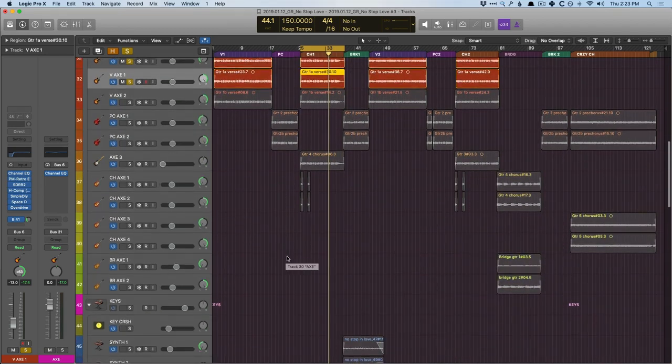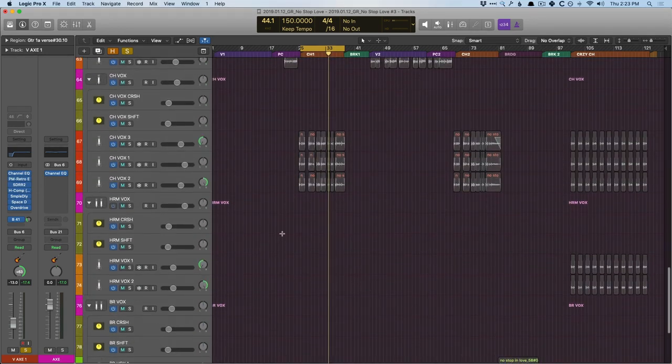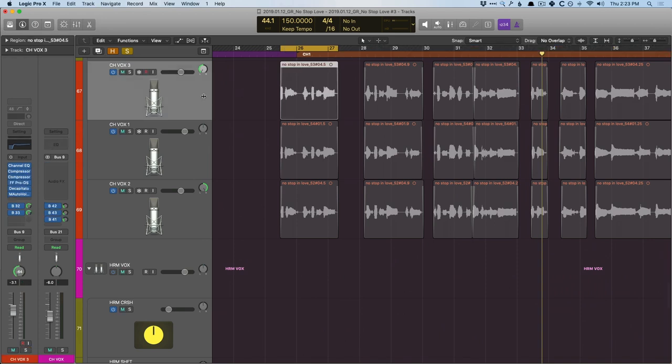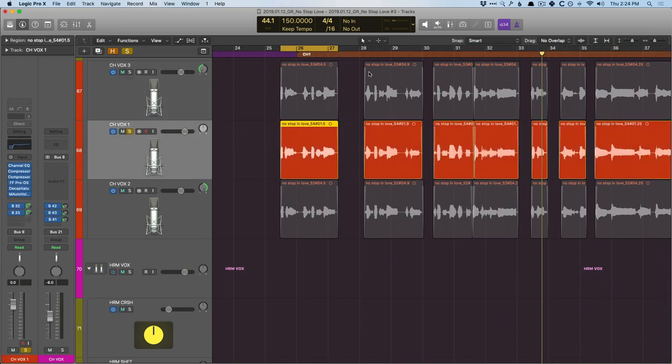Okay, let's now focus on something like a vocal, because you can't run a vocal necessarily through a speaker cab emulation. So let's just take a quick listen to this chorus vocal here.